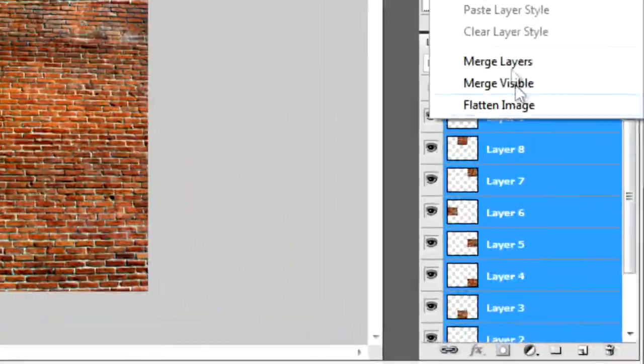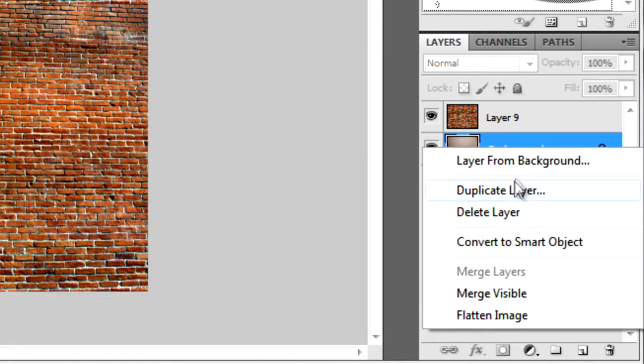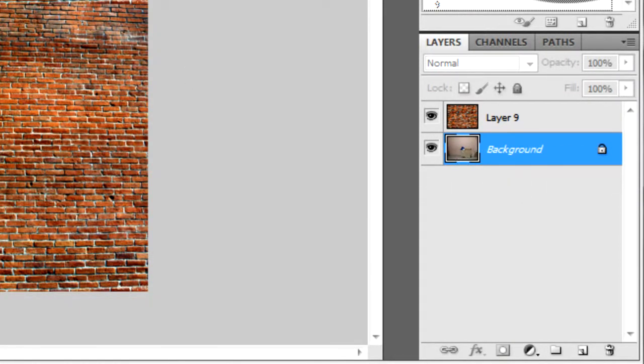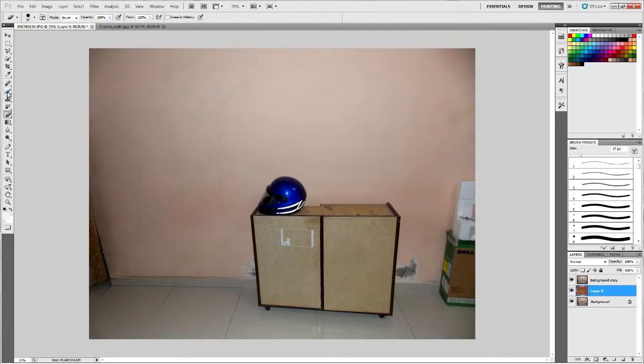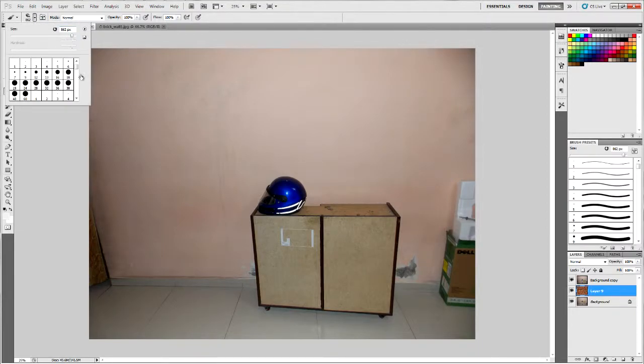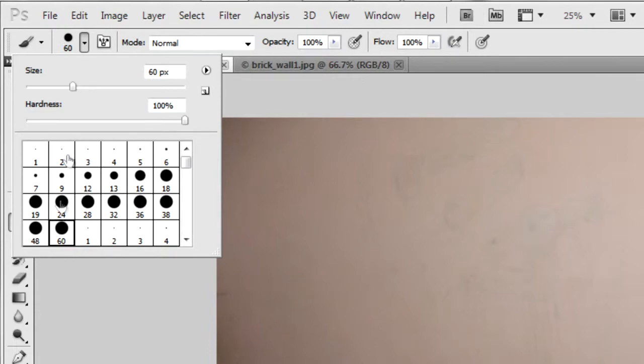Now for simplicity, I'll merge them all. Okay. Now I'll just duplicate the background layer and place the bricks behind it. Now I'll select the brush tool and select the size of 60.